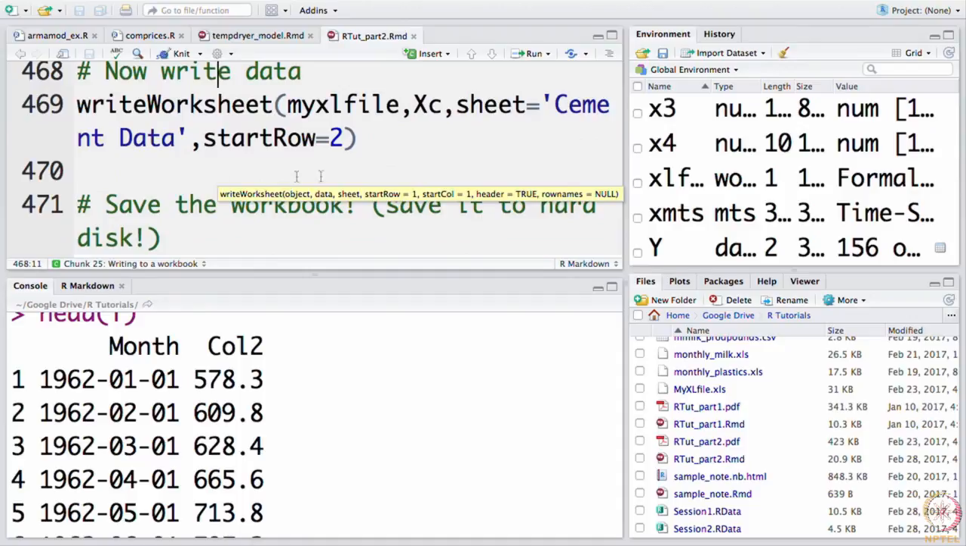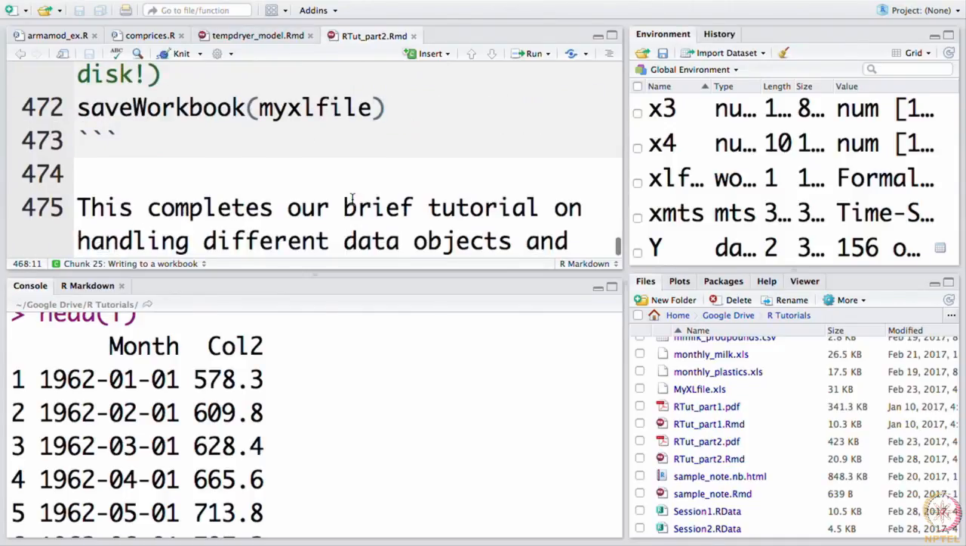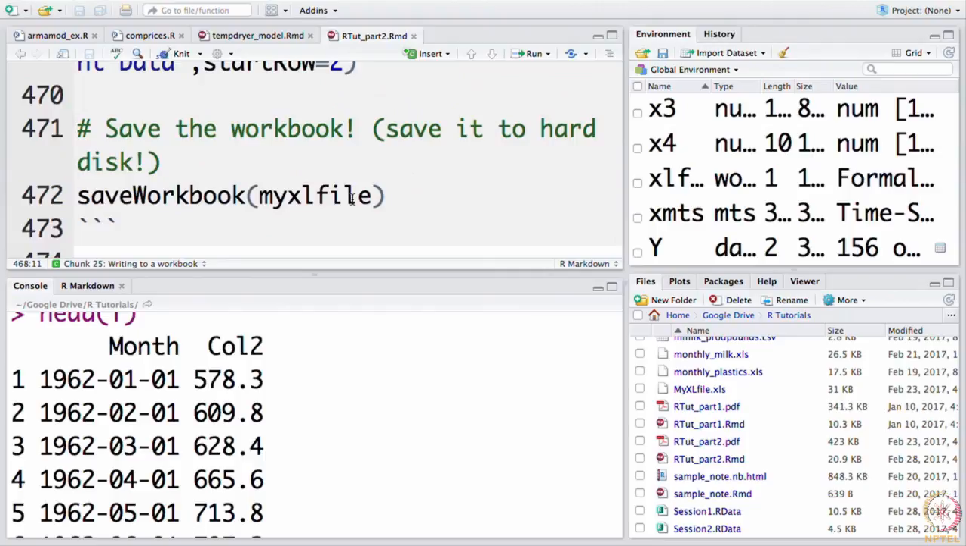When you write the data into the worksheet, still the file is not yet created in the directory. The file is created in the directory only when you say saveWorkbook. So, you start with loadWorkbook, create an object, and then whatever data that you have, you create a worksheet, you write data into that worksheet, and then use saveWorkbook. If you do not do the saveWorkbook, unfortunately this file is not created in the directory.